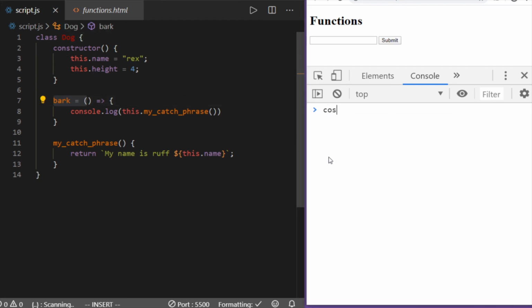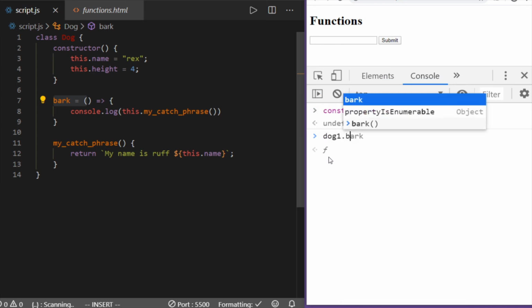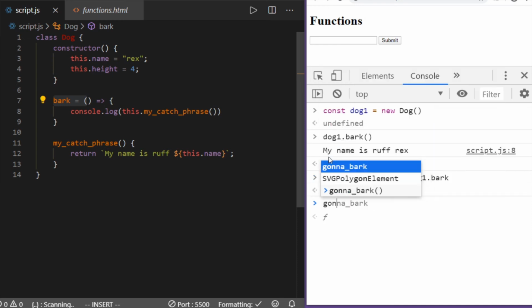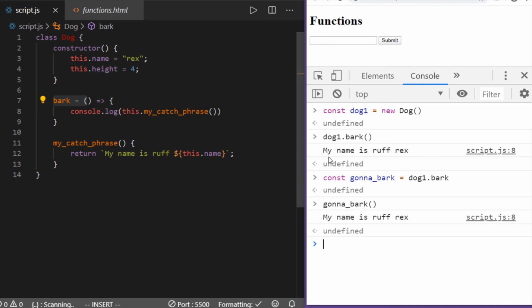So now we create a new dog. Const dog1 is equal to new Dog. We call the bark method. And now let's take the bark method away from the dog, and we call the bark method again, gonnaBark, and we get the same thing. So this is just the main difference. We're taking advantage of the fact that an arrow function's scope is bound to the scope that defined it. And so that's going to be it for this video.